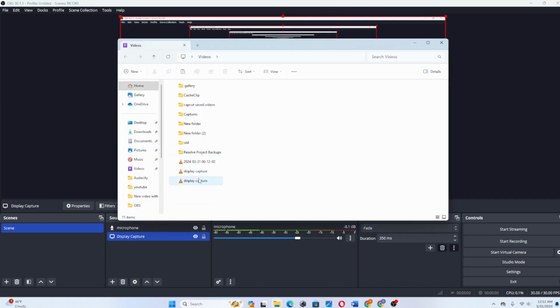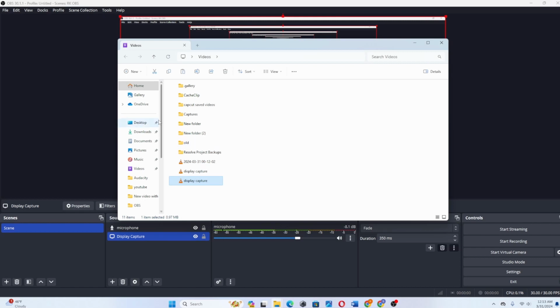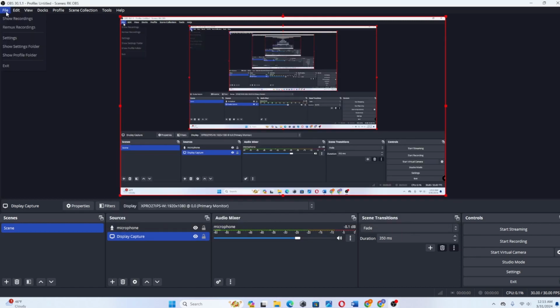Now you might be wondering, what if I just want to record directly to an MP4? It's kind of a pain to record something and then have to go to Remux. Within settings, under output, under the recording category, you can change the default recording format. And here look, you could change it to MP4.